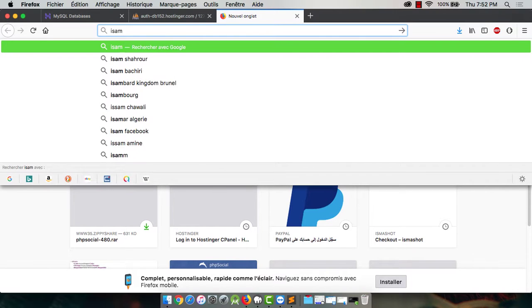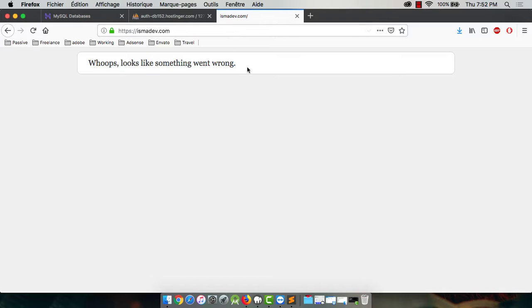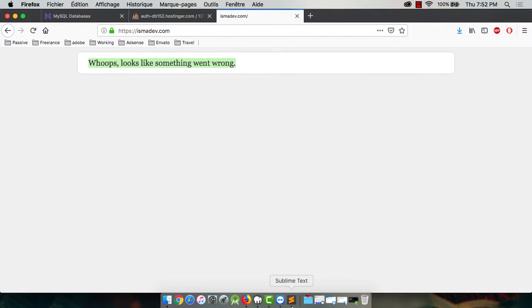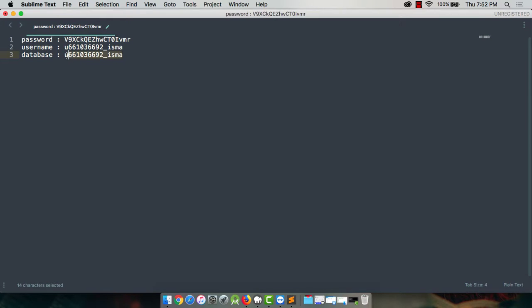So let's go into our website. In my case, it's ismaildev.com. As you see here, it looks like something went wrong. Don't worry about this message. Why? Because we need to link the database in the config file. So let's go and copy the database username. As you see here, we have the same username and the password. So we just need to copy one of those and paste it into the user and the database.